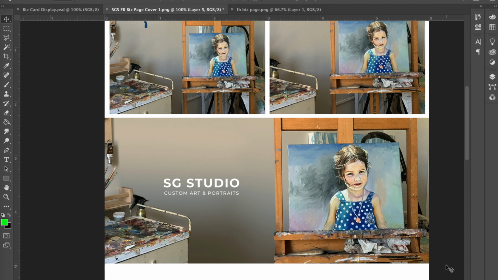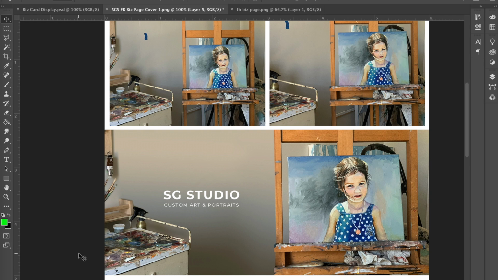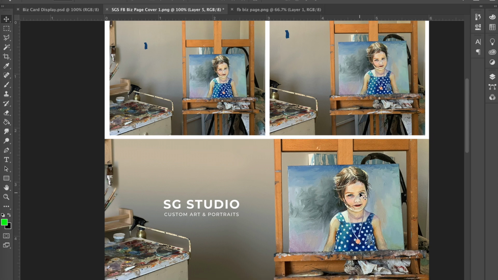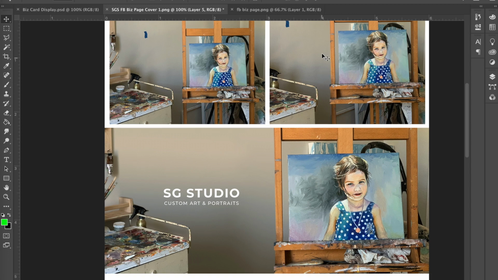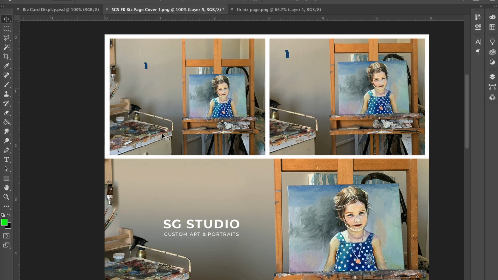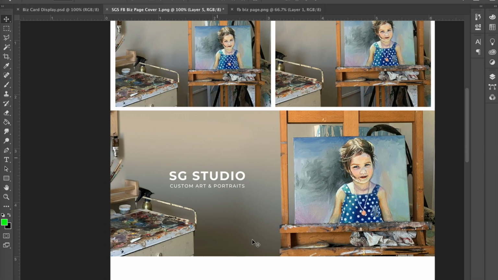pixelation. I don't quite remember what the pixelation is, but I can look that up. Anyway, so you'll see this section of the photo is actually taken from this photo. And this section is actually taken from this photo and plugged into here. And as a result, if you see these original photos, there's not as much space between my canvas, my easel, and my palette cart.